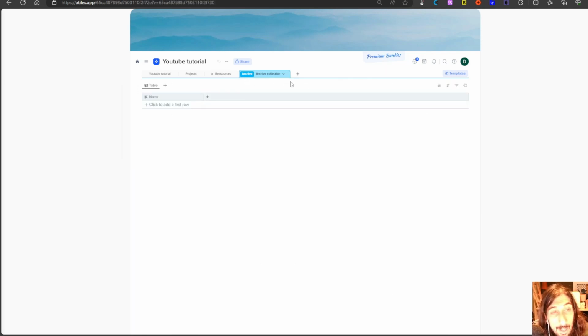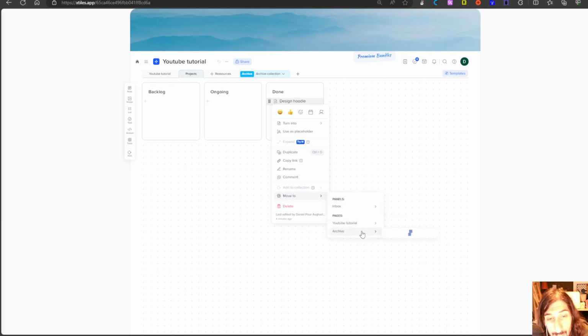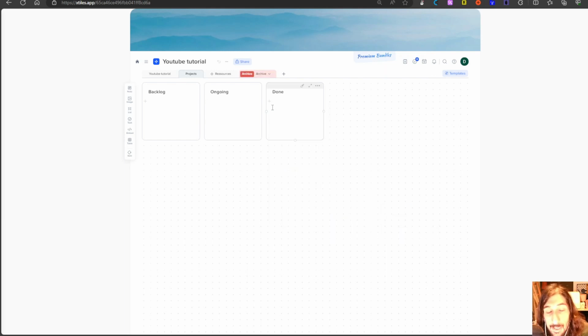So once we are done with something, let's say this project is done, I want to move this somewhere else. And you can do that by pressing on the 6 dots right here, move to, and I want to move this to archive. And as you can see, now it is moved to archive, and now it is inside of here.